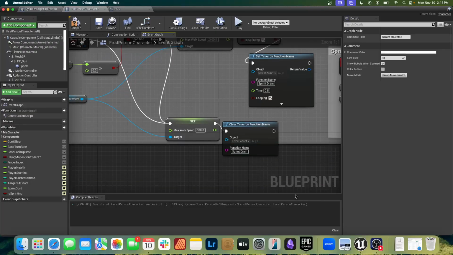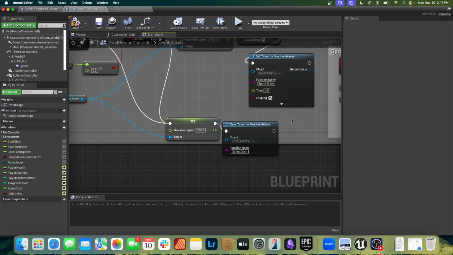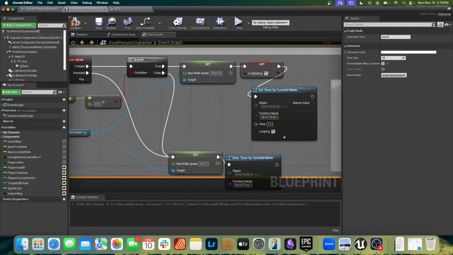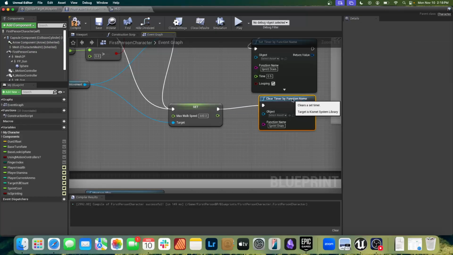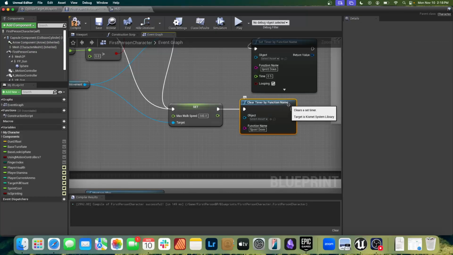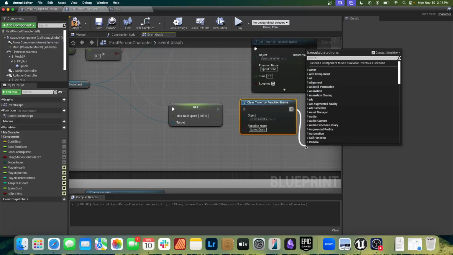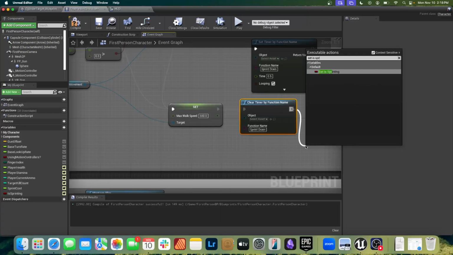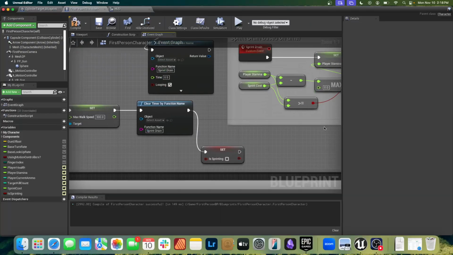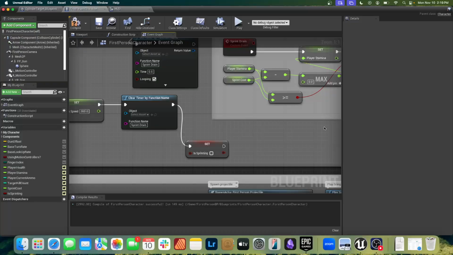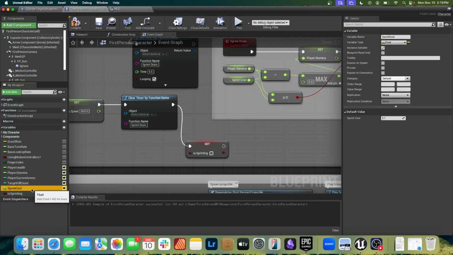I'm going to give us a little more vertical room here. Come on, okay, there we go. All right, so now we've got our clear function on sprint drain. Now we're going to do our set is sprinting. Cool. So that should set up the sprint cost and the stamina there.